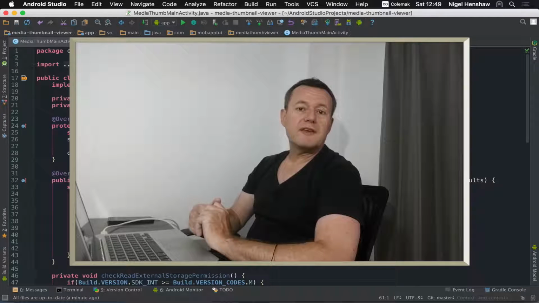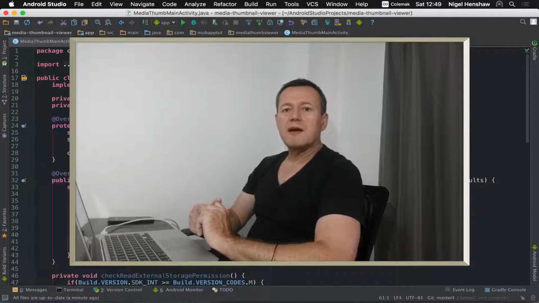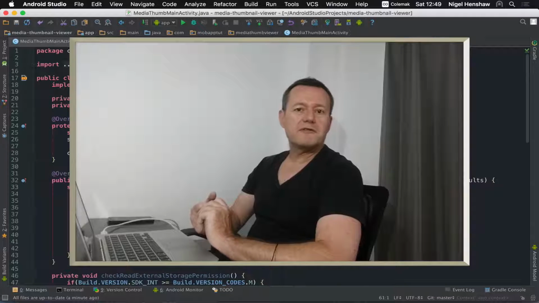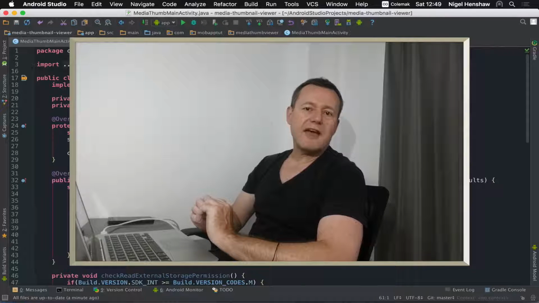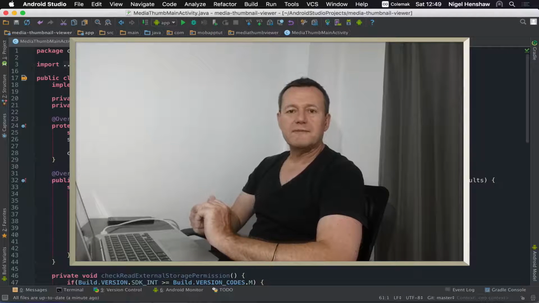In this episode of the Media Thumbnail Viewer, we're going to be adding the RecyclerView to our main activity and setting up the GridLayoutManager and the adapter to the RecyclerView.